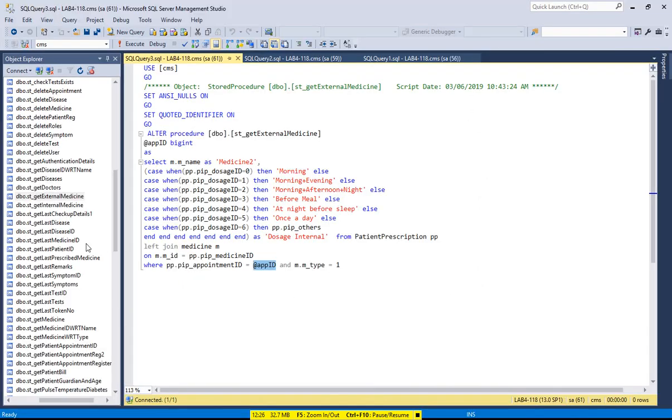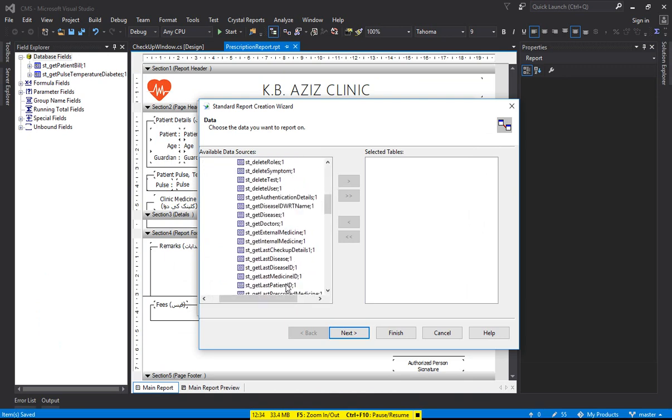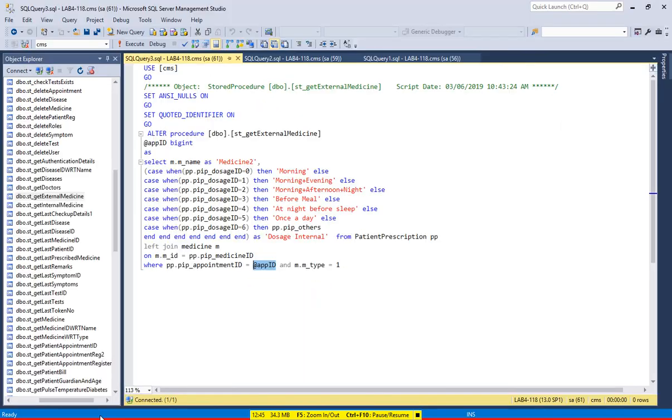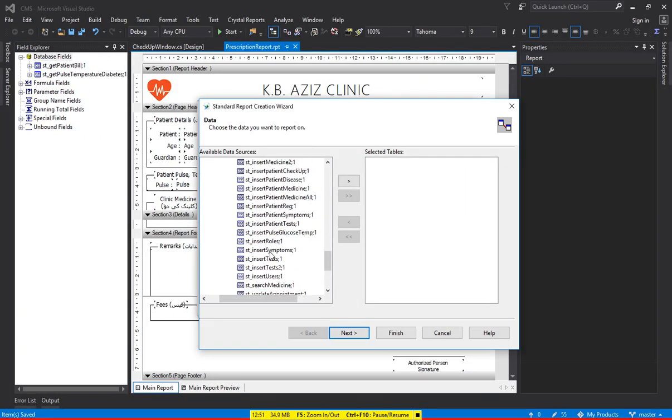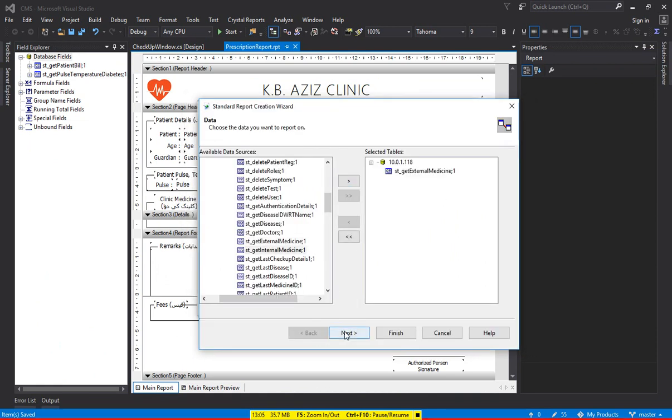Let me go to the database. Yes, get external medicine, CMS, dbo, stored procedures, get external medicine. Where is that? It is not displaying. Why? What is the name? It's st underscore get external medicine. So st underscore get external medicine. Yes, here it is. Then next, and now okay, set it to null, and then click next.